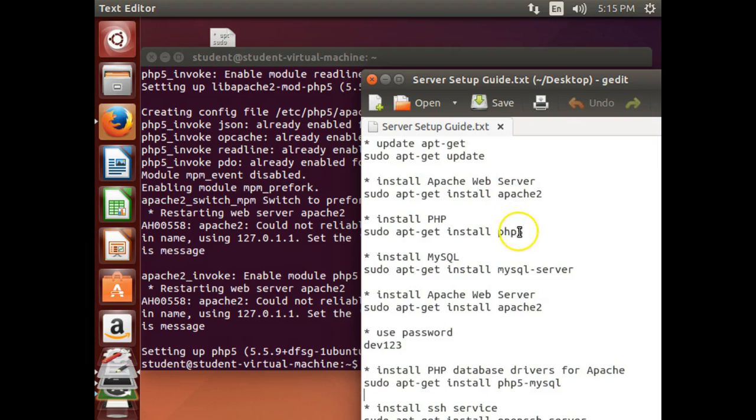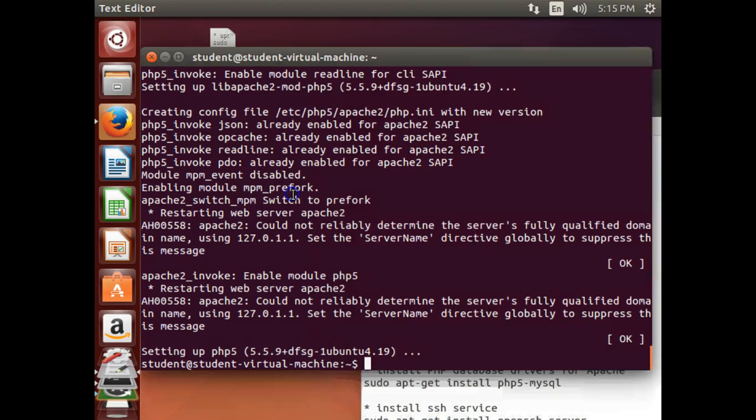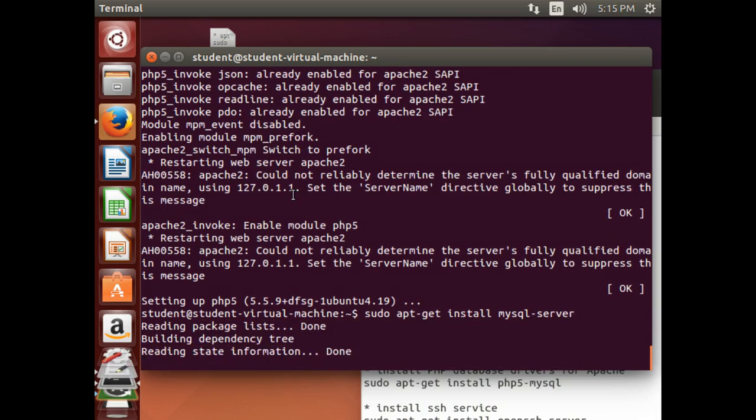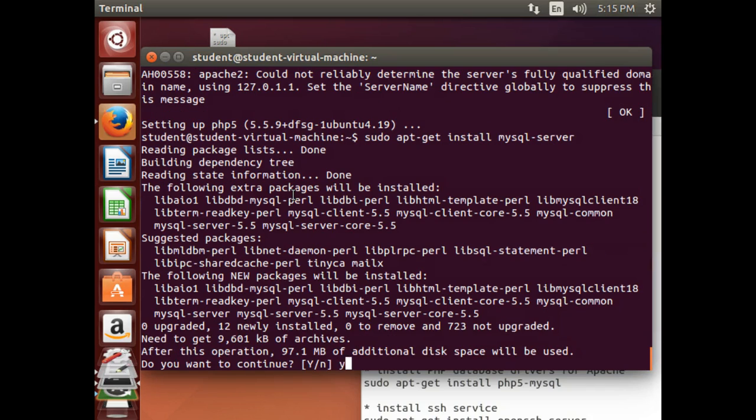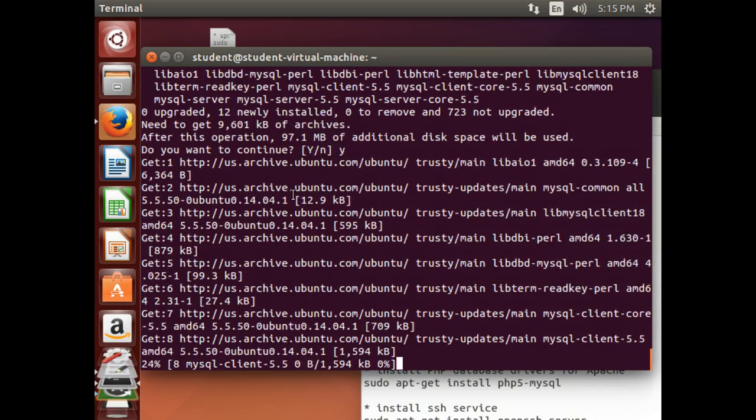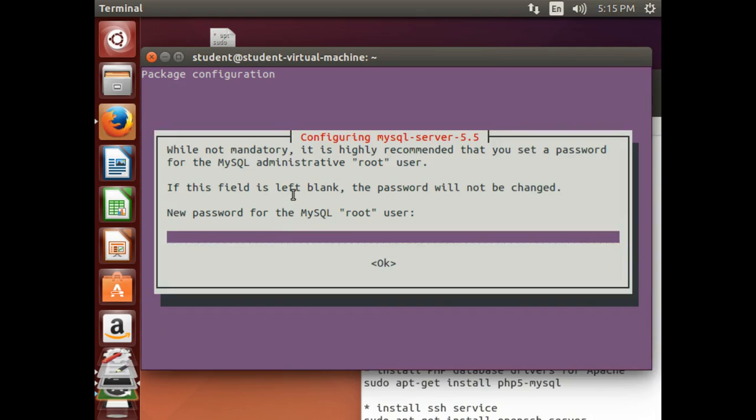So the next thing we're going to do, we installed PHP 5, is we're going to install the MySQL server. All right, so that's our database server. So I'm going to hit the up arrow, and I'm just going to type in mysql-server and hit enter. I'm going to say yes. So that's going to be our database. So we're going to have our database and our web server all on this machine.